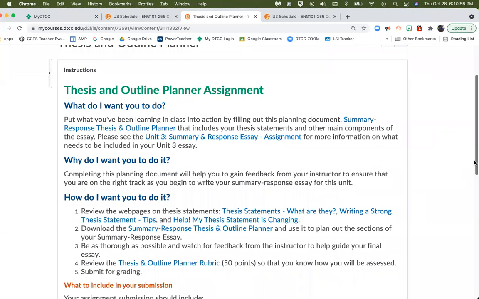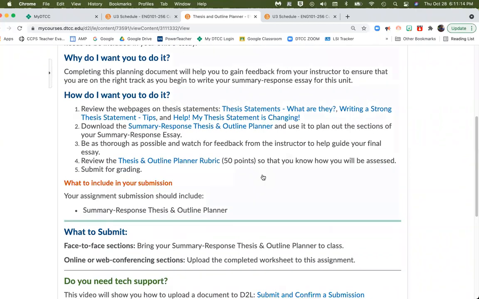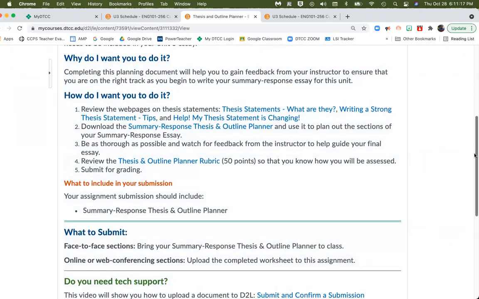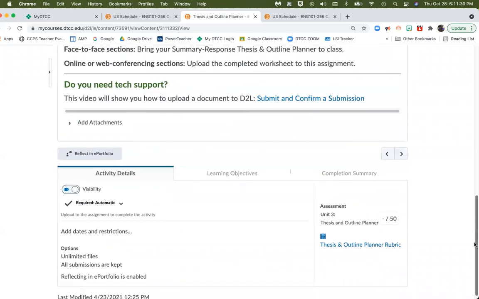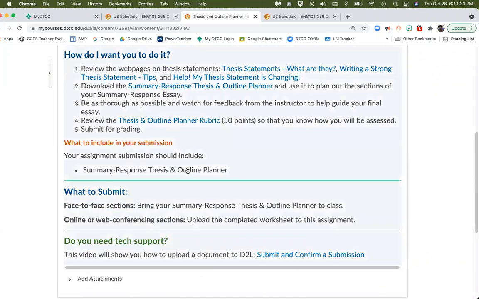So in this one, we're not going to do a first draft and then a second draft. You'll get feedback on your thesis statement and outline so that you can write your essay. What to include in your submission? Just the planner. We are not face-to-face sections, so don't worry about that. You're going to upload and complete your worksheet in this assignment.